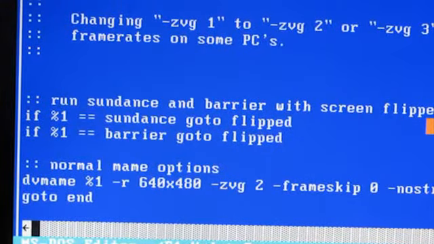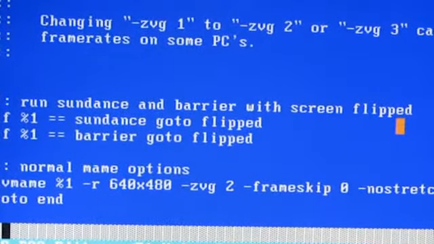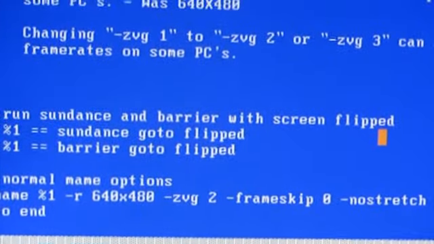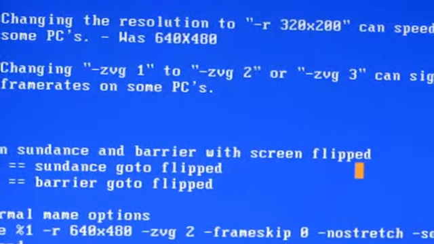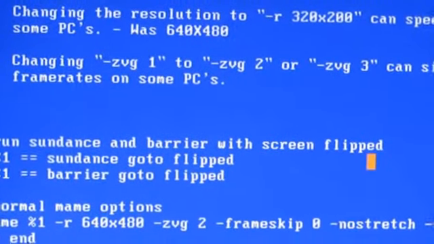You type in VectorMAME. %1 stands for the name of the game, so we would put Star Trek in there, for example, if we were running Star Trek. And then -R, this is the resolution for the raster monitor. Again, not important. The ZVG 2 and 1 and 3 can all be used for different speed changes of the system. In fact, there's a little note up here that says changing ZVG 1 to ZVG 2 or ZVG 3 can significantly speed up the frame rates on some PCs.